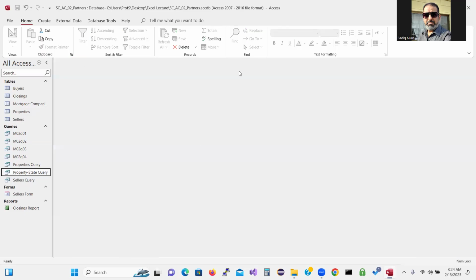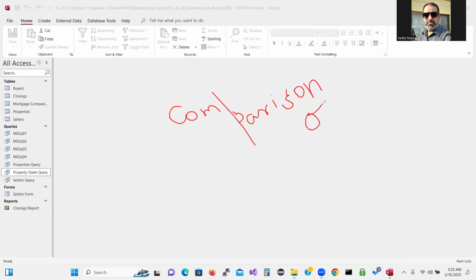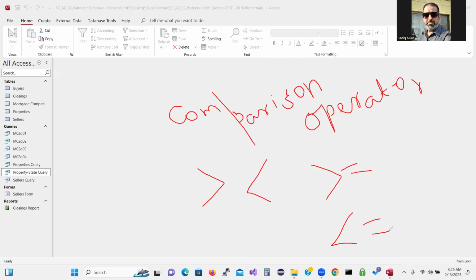So the comparison operators, we call them comparison operators, right? Which ones are they? The operators are greater than, less than, greater than or equal, less than or equal. All right. And also we have one called not.